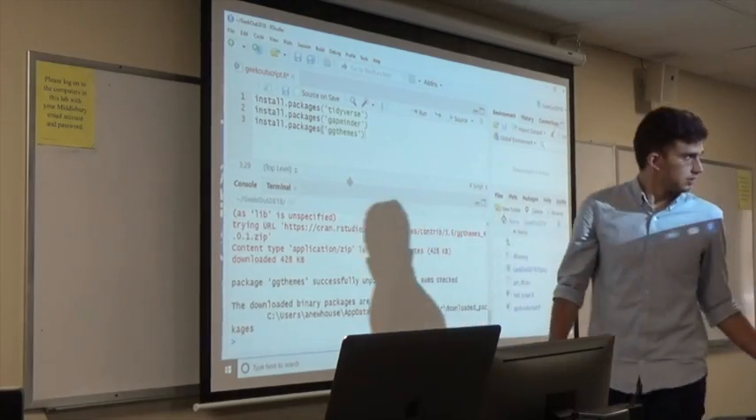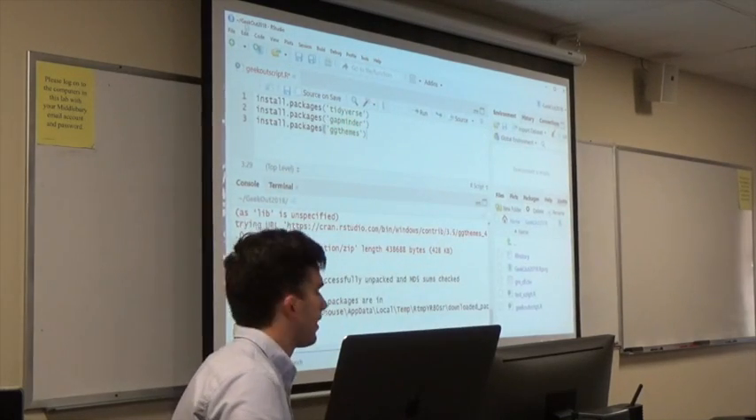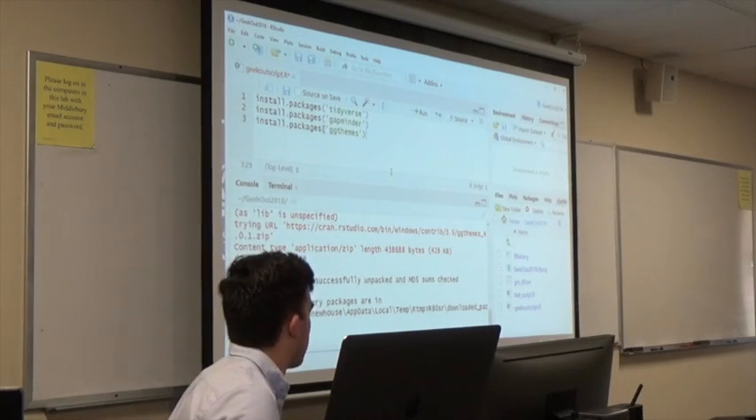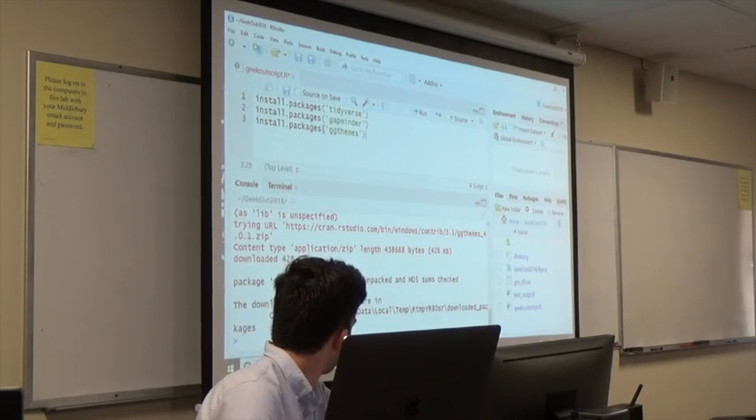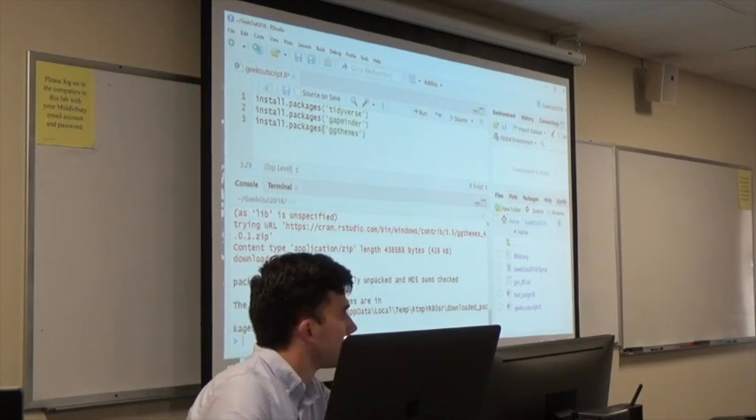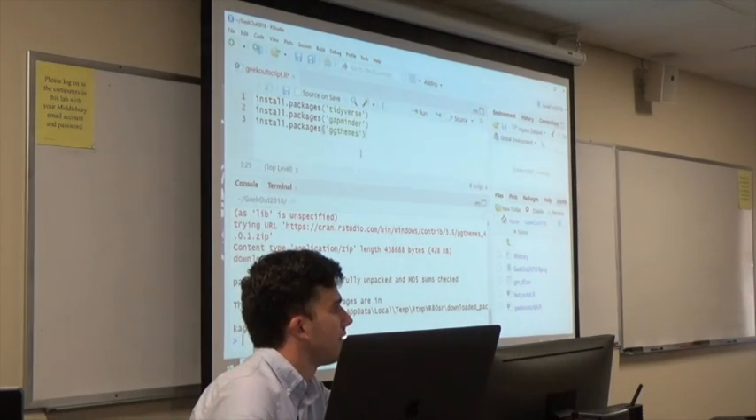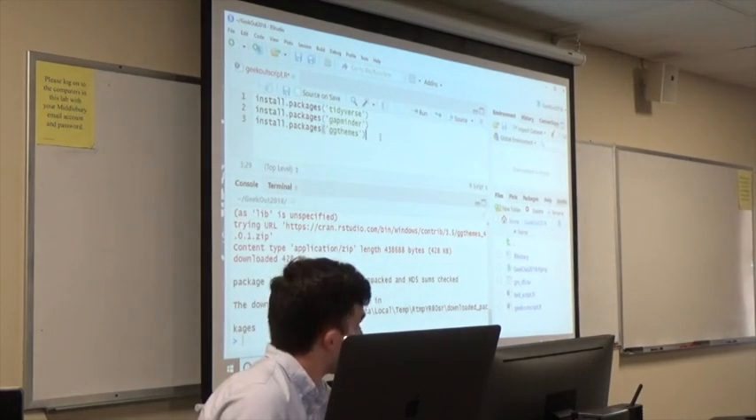Anyone else having trouble? If you're not seeing it install, there might be a pop-up box that shows up right next to the R icon on the taskbar down here. Just click it and select no or yes. It doesn't really matter apparently. Does everyone see this arrow right here down in the console? Is it still installing? Okay, that's fine. It takes a while. It's a massive package.